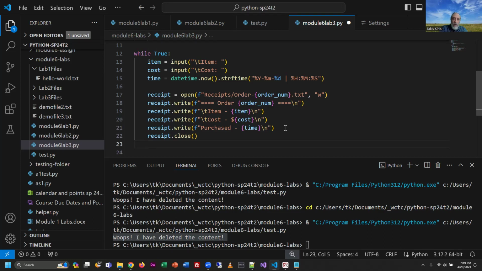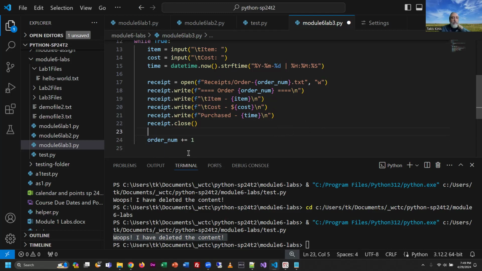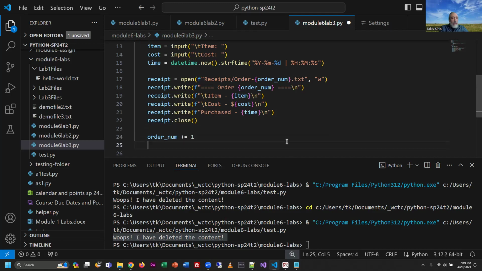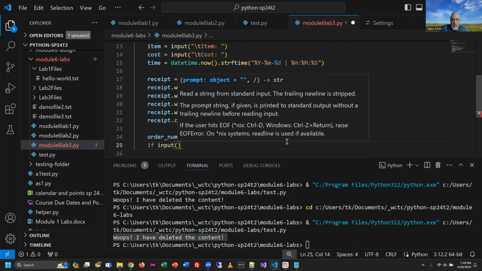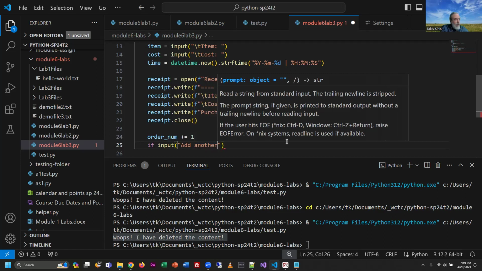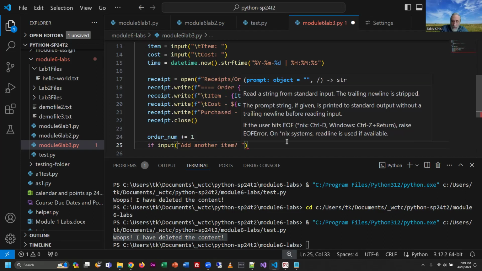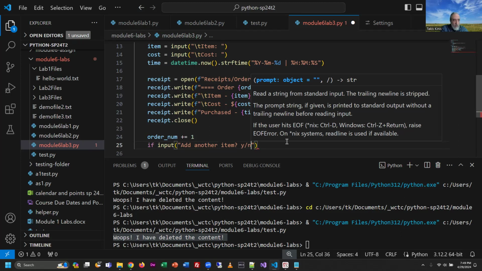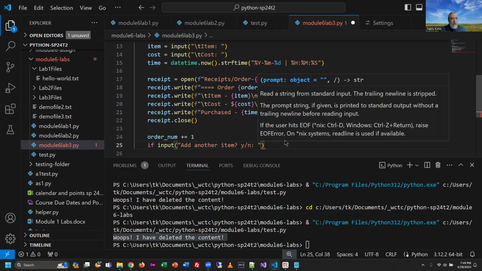Now, every time we do this, we are going to increment our order number by 1. So plus equals 1. And by the way, if it's helpful, you want to split your code up like this, whatever makes you feel comfortable. And then I would say, all right, do we want to give them the chance to add another item? So let's prompt that, but inside of an if statement, and we'll say add another item, question mark, and then maybe a yes, no, space, something like that.